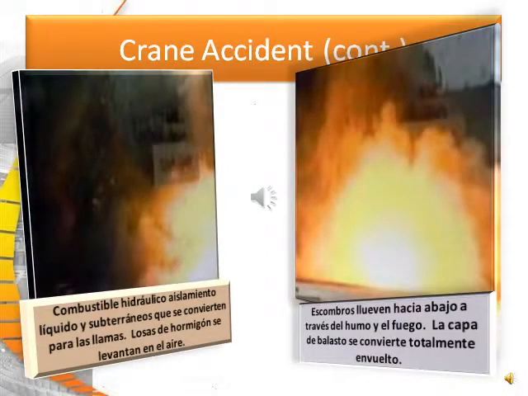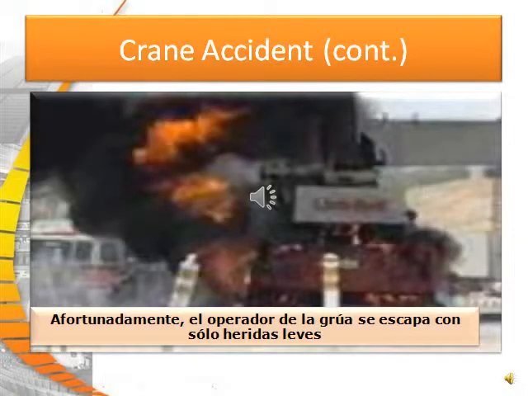In this photo, we can see the hydraulic fluid of the crane and the underground installation become fuel for the flames. Slabs of concrete are lifted in the air in the subsequent explosion. Debris rained down through smoke and fire, and the roadbed became fully engulfed in flames. In this final photo, we can see that the crane operator actually escapes with only minor injury, despite the subsequent inferno of the crane and roadbed.